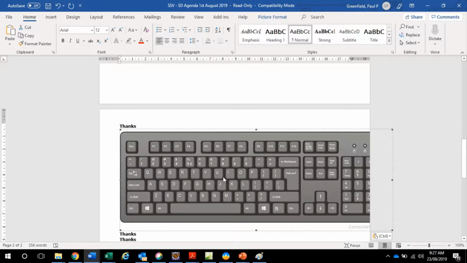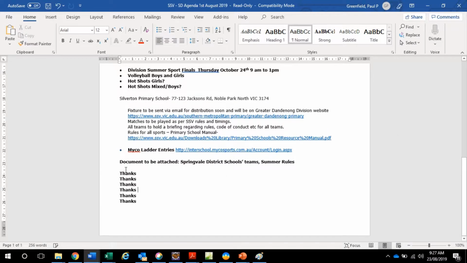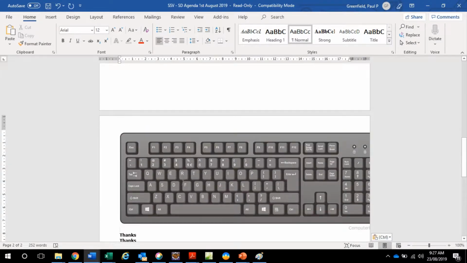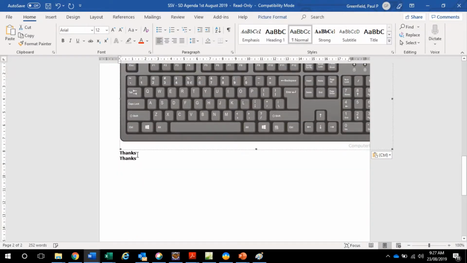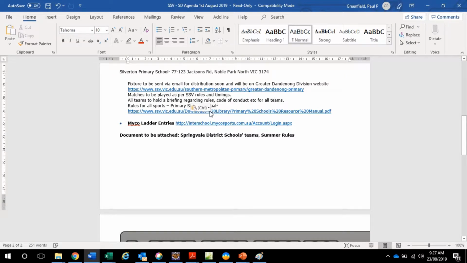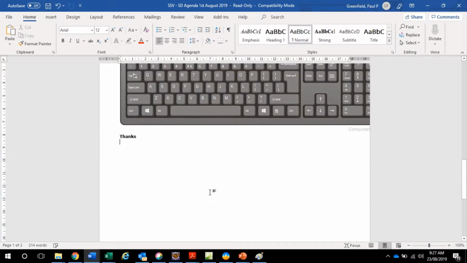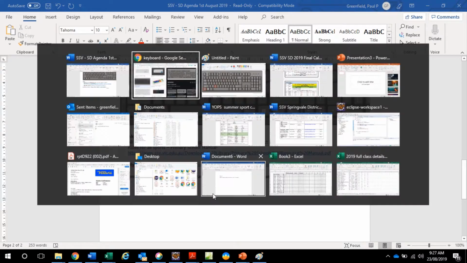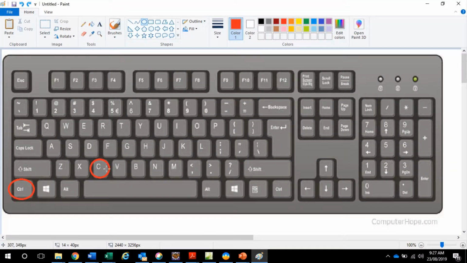Now Control X actually cuts it out and makes it so I can paste it again. So I can Control X if I want to just remove this and put it somewhere else. Control X will remove it, and if I want to Control V it, I can paste it up here. I want to place it down here, Control V. So therefore we now have Control C, which is copy, Control V, which is paste, and Control X, which is cut.